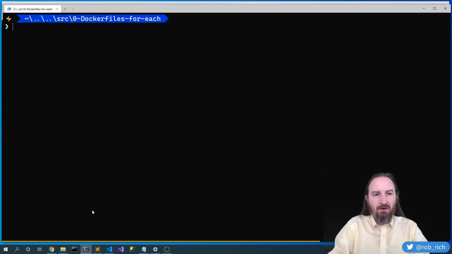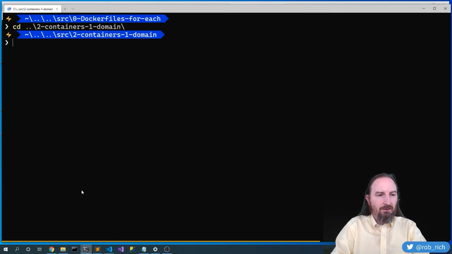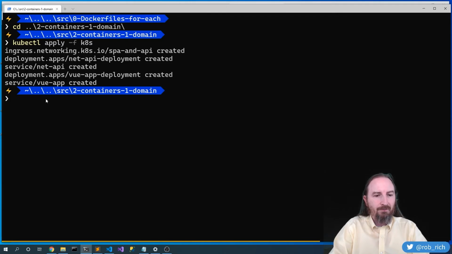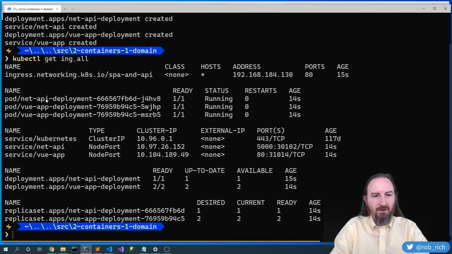So let's come into here. Two containers, one domain, and let's run it. kubectl apply -f k8s, and that will actually run through all of the files in that folder, applying all of those into Kubernetes. kubectl get ingress and everything else. I see that all of my pieces are running.